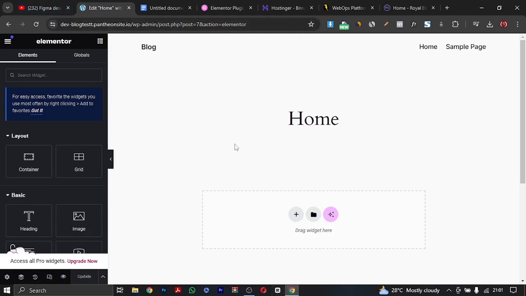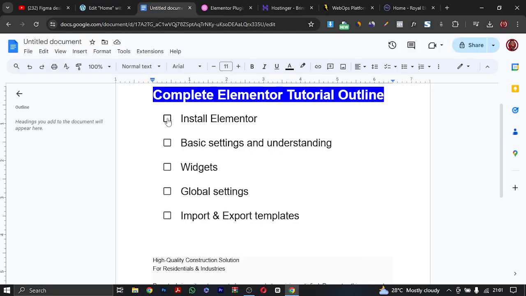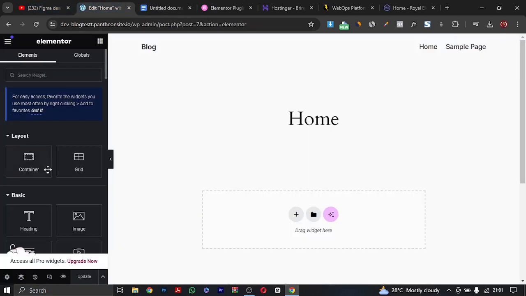This is where we're going to be doing everything that we need. This is where we're going to be dragging and dropping to build our website and the rest of them. Okay, so first of all, we're going to go through the basic settings. First, we've actually checked this out. We've installed Elementor, so we are actually on this particular section right now.